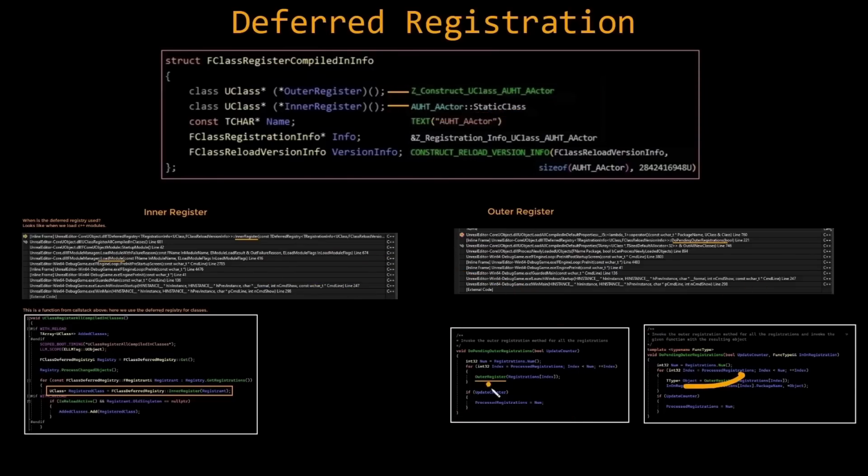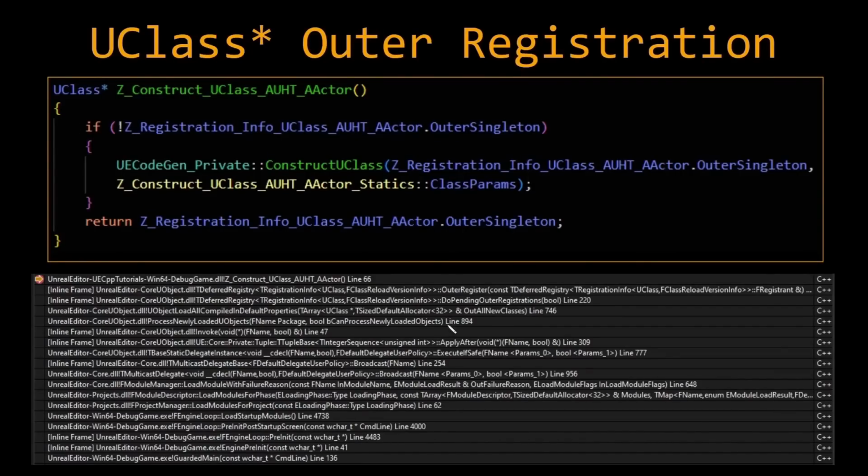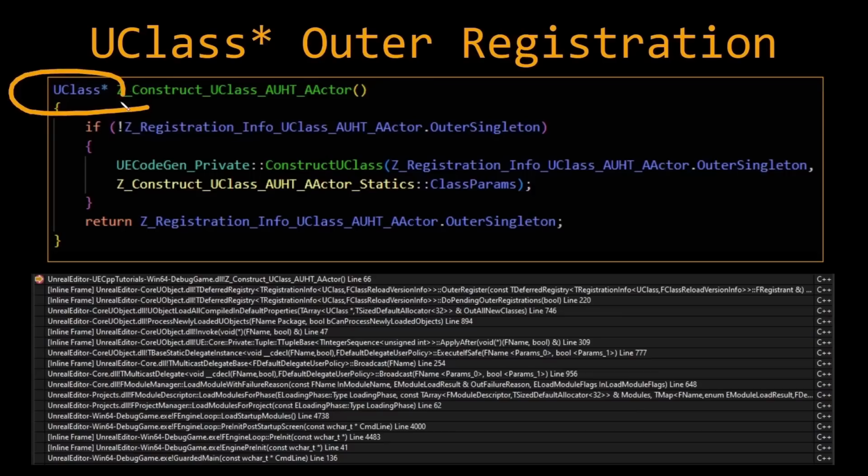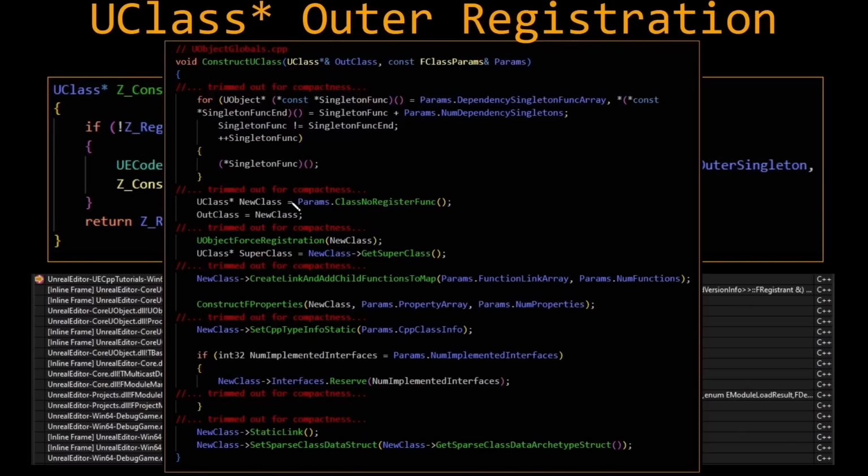You can see these outer register functions. And ultimately, that outer register is going to call this function here, which for the first time, there won't be one of these. So it's going to construct the UClass and build us the properties for that UClass. And here's the full call stack for when that happened for my UHT actor class. Again, that goes into the struct UClass, which down here makes a new UClass. And as part of this process, it fills out all that information from the class parameters.